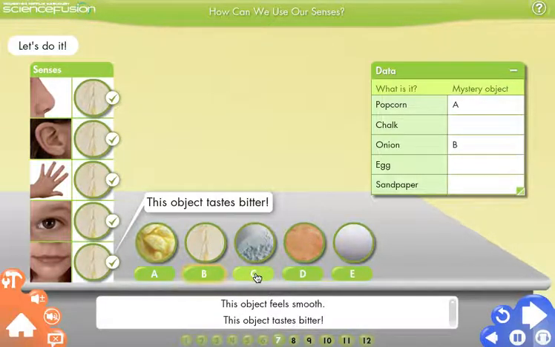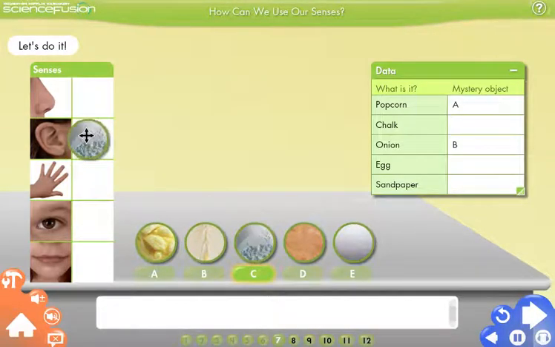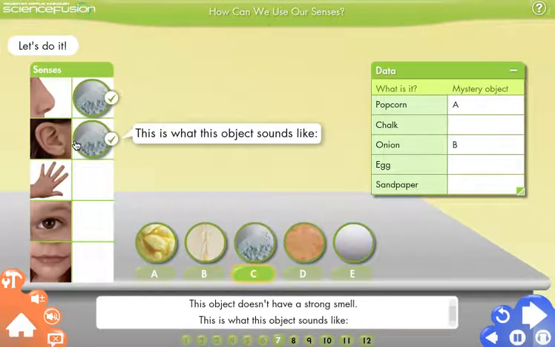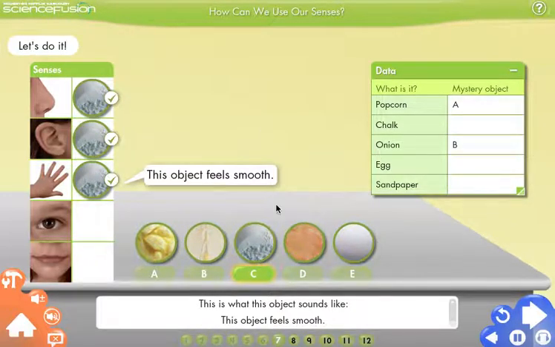Let's try the next one. This object doesn't have a strong smell. This is what this object sounds like. That kind of sounded like they were writing something. Let's keep going. This object feels smooth.